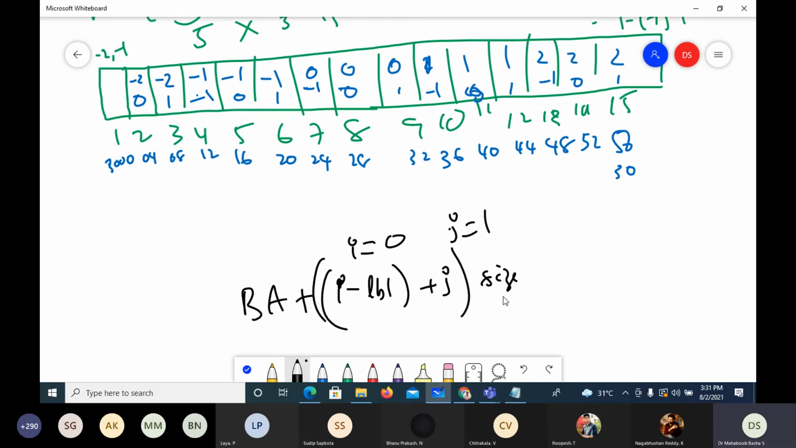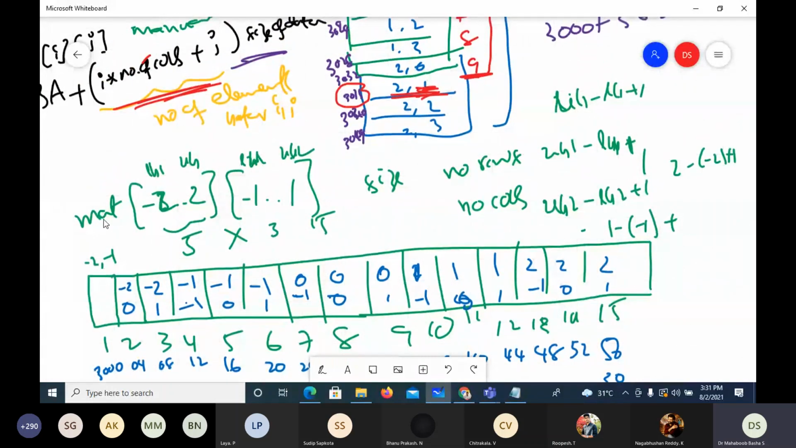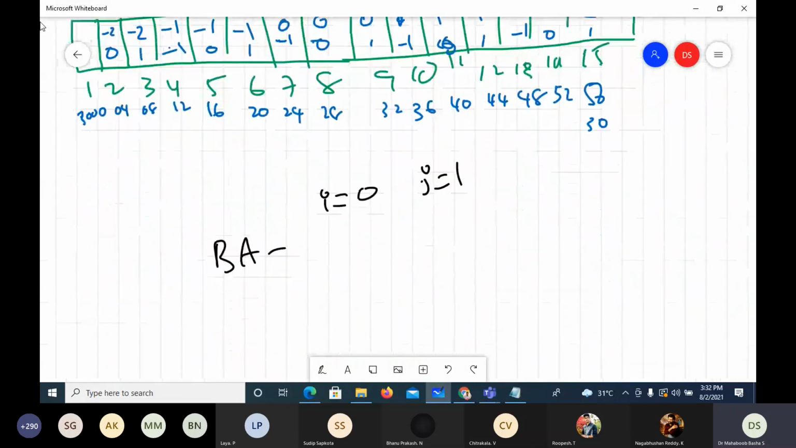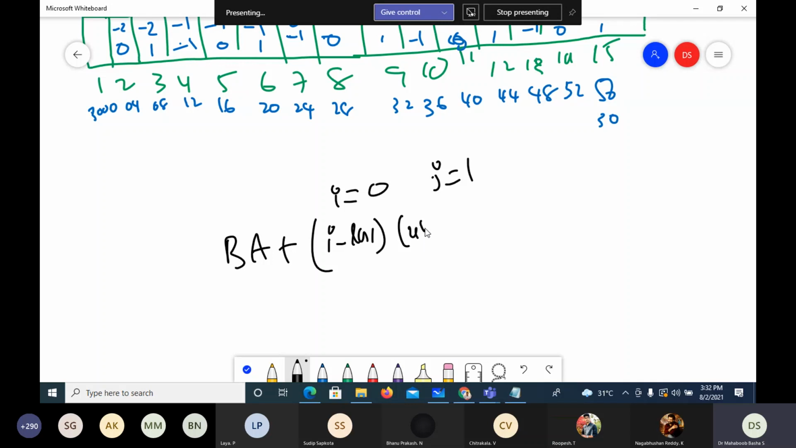I minus LB1 is the number of rows before. Normally the formula we have used here is base address plus I into number of columns plus j. So here, base address plus I minus LB1 gives the number of rows, but what is the size of each row? Number of columns equals UB2 minus LB2 plus 1. This is the number of columns. So this is the formula, plus J, into size, the size of each data item.